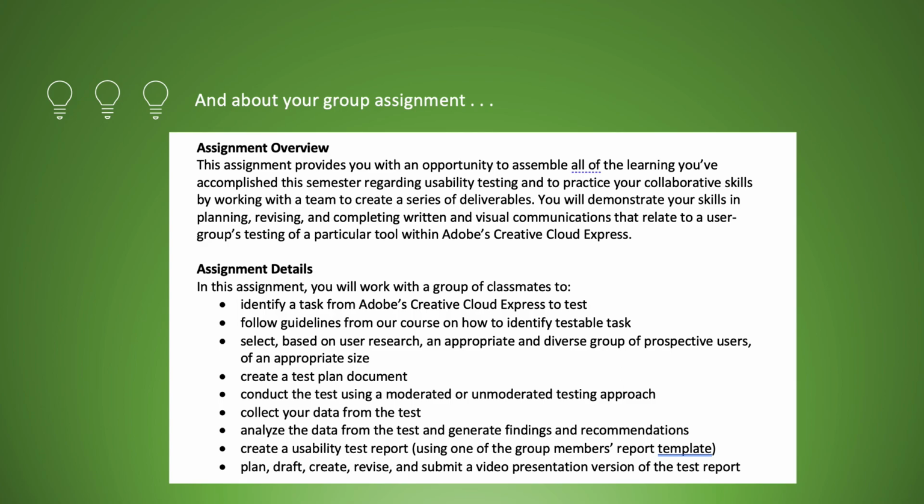You need to follow guidelines from the course to come up with a testable set of actions that are defined. You're not going to be too broad. You're going to be as precise as you can.